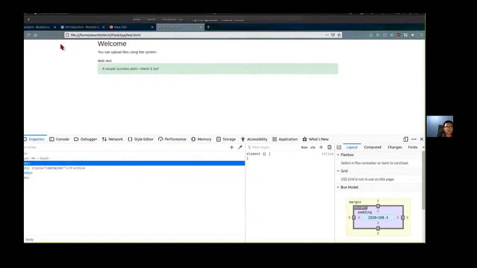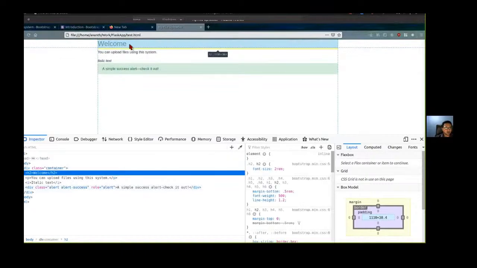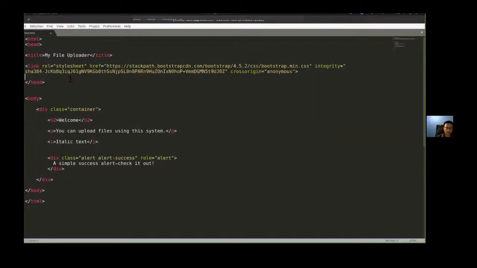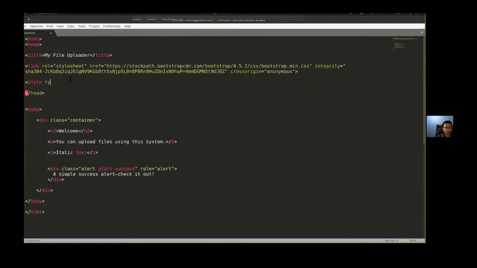So now this is a blank slate for you guys. That is why I said, design wise, you can be as creative as you want. If you go to this H2, you can style it using CSS. Okay. So you can write some style here.